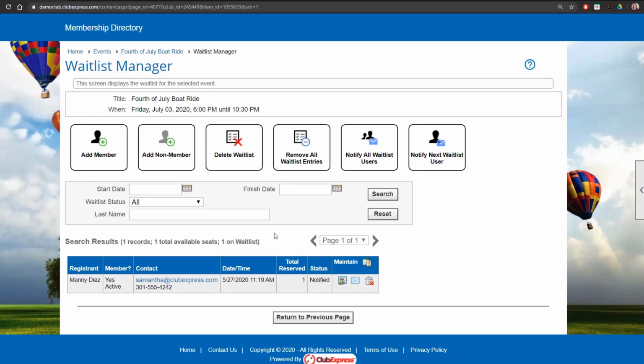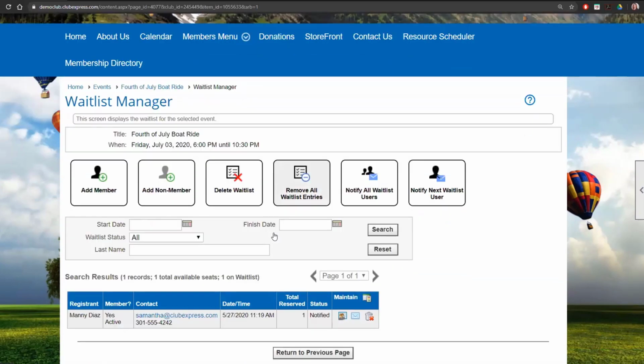So a couple of things. Just because a spot opened up for registration, that does not mean that anyone can just go in and register for the event. So even if you're on the waitlist, you can't just go in and register for the event. When you're notified, in your notification email, there's a special link that gets included that takes you right to the registration page for that event.